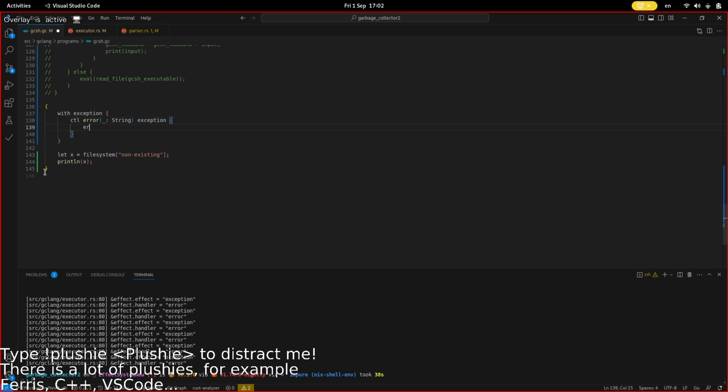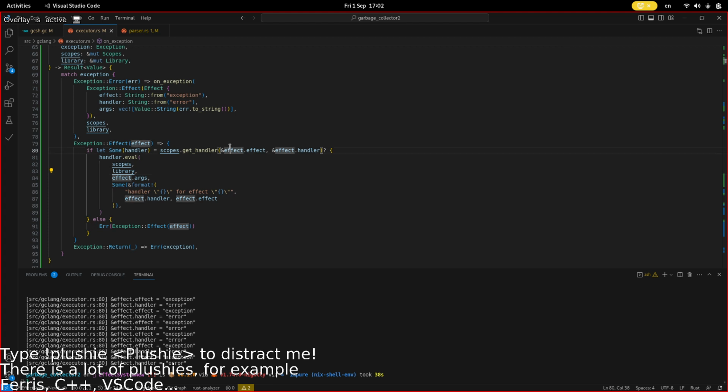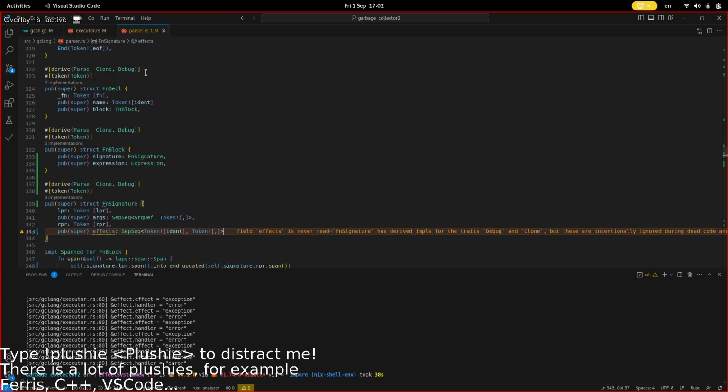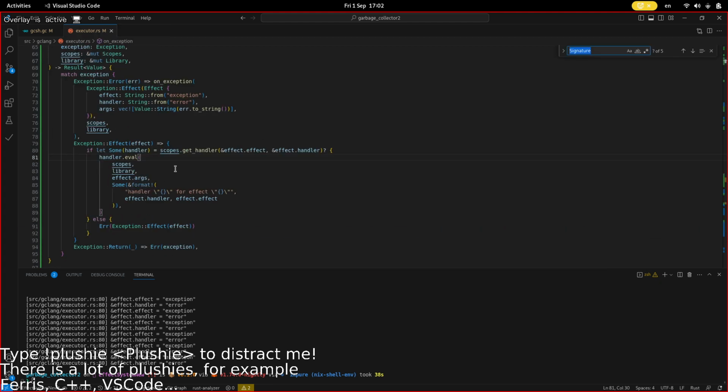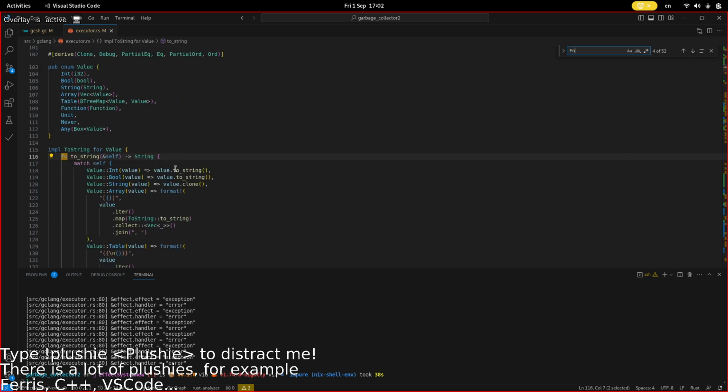Exception enable error. This is a function that is made by exception by this handler. It's a handler, I mean. And I'll add an original error here, like this. Okay, I have changed the parser signature. What now? Function signature in parser.